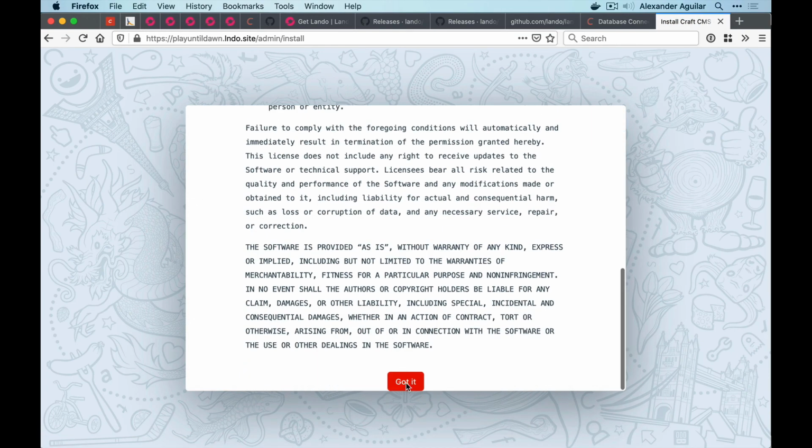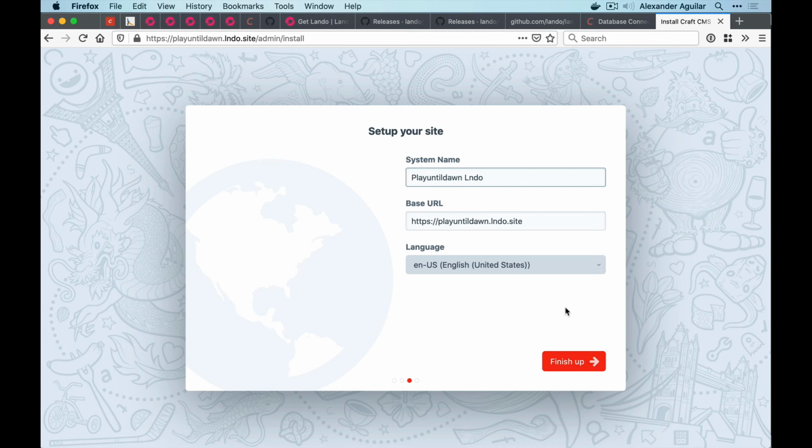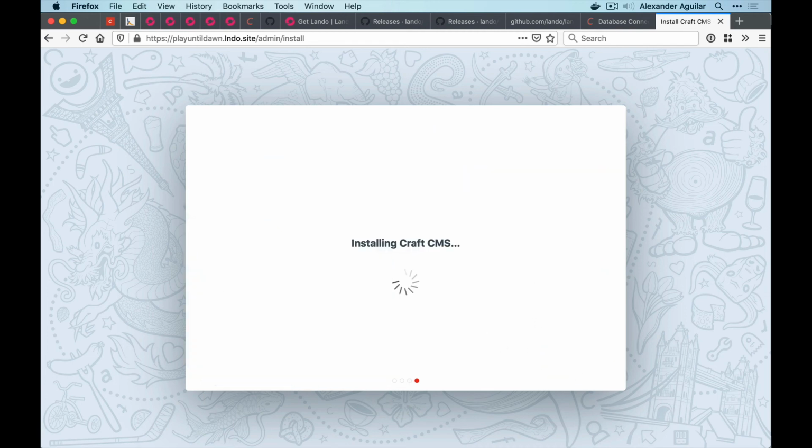We accept the licensing, and now we're going to create the admin account. In this case, I'm just going to put a very secure admin username. I'll just put Alex and then a password there. Next. All right, if you made it to this screen, then you're golden. It means that your database credentials in the .env are correct. If you instead see a screen asking for your database credentials, then double check the .env. All right, so for this one, just call it Play Until Dawn, and that is fine for the base URL. And then I'll click finish up.